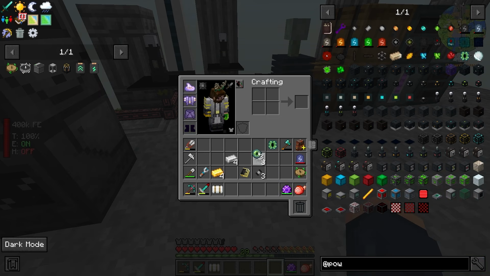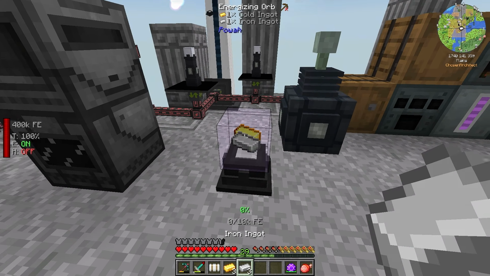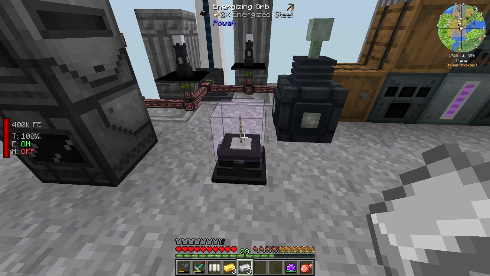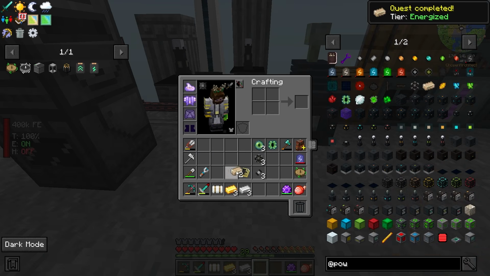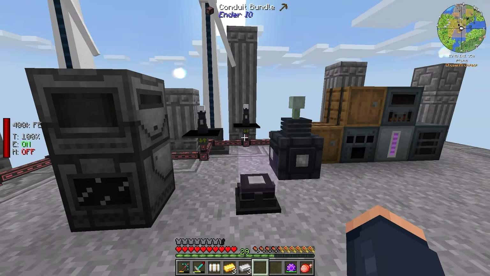Also, same for the upgrade materials to get into this mod. It doesn't take too much to do this, just requires a gold and an iron, and we get ourselves energized steel, all allowing us to sort of progress. And then the next tier is going to take a bit more power. It's going to require higher tier energizing rods and so on and so forth.